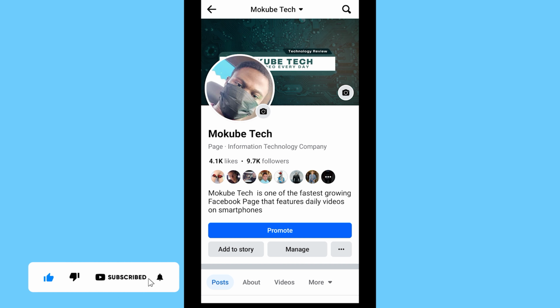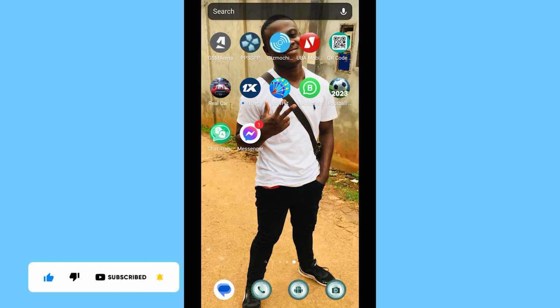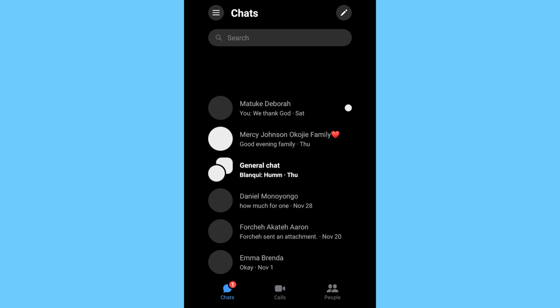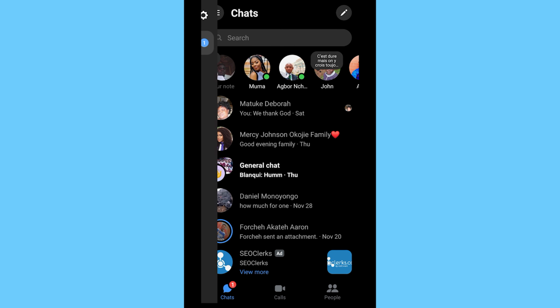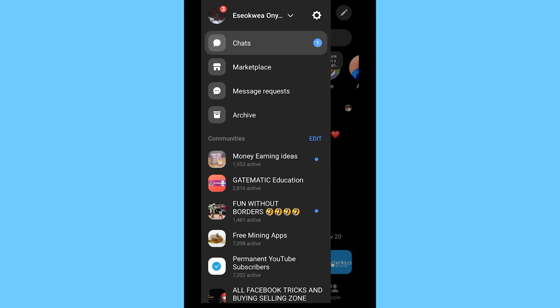So the first thing is that you simply need to log into your Facebook Messenger. Once you get there, you click on this three horizontal line. After which, you click on what? Settings.